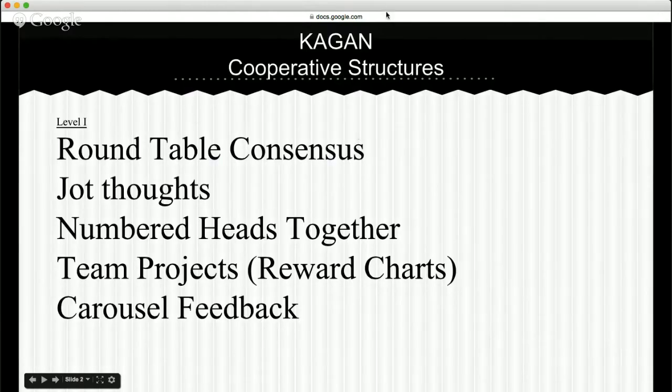So these are some Kagan structures, cooperative learning structures, from the Level 1 Kagan book, which I really highly recommend that you use in conjunction with this app. The Kagan iPad course also goes through using numbered heads together in group settings. So having 6 to 8 iPads in your classroom will work really well with that numbered heads together structure.